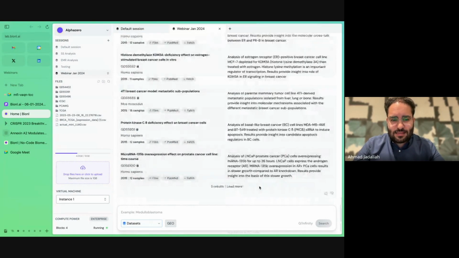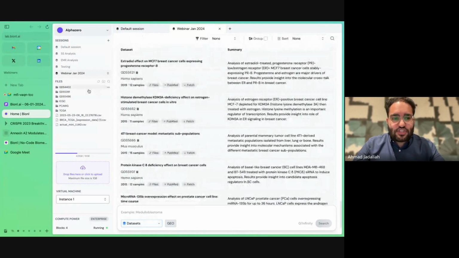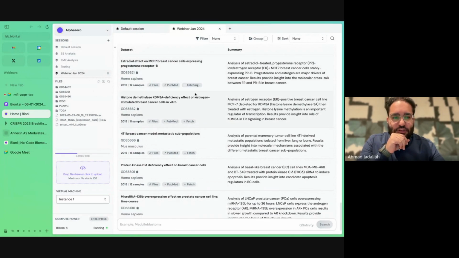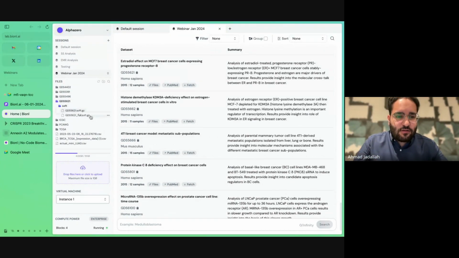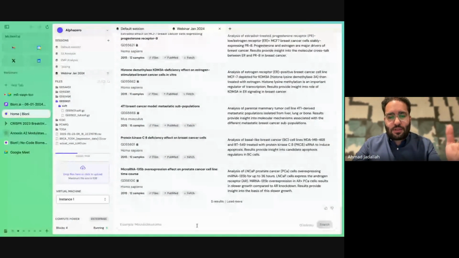So you would do your search here, and you would get all of these datasets, a summary for each dataset, and maybe you want to fetch this dataset. So let's go ahead and fetch this one. This is the accession number of the dataset, GDS 5621. We fetch it here. It is currently fetching. It's loading, and now it's here. Now the full dataset is fetched for us, and these are your SOFT files. These are gene expression files, and you can play with them as much as you want.